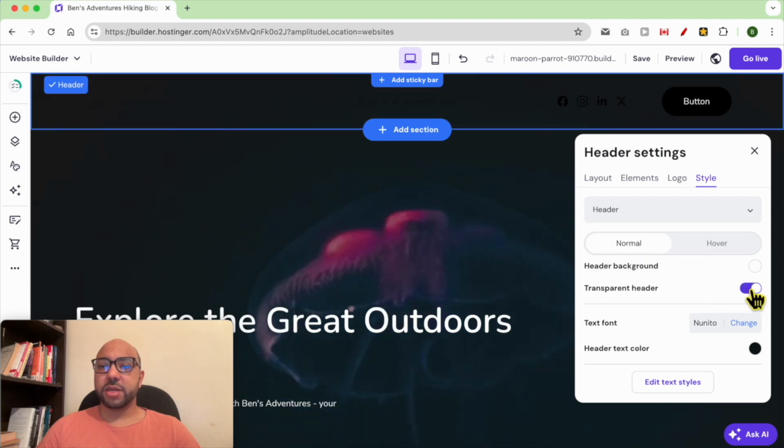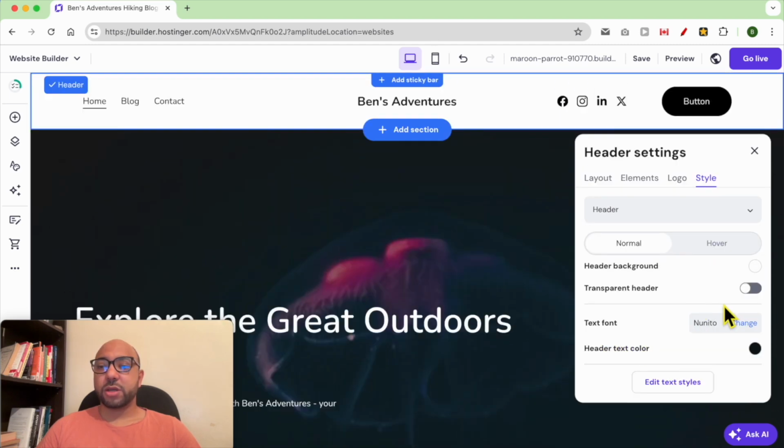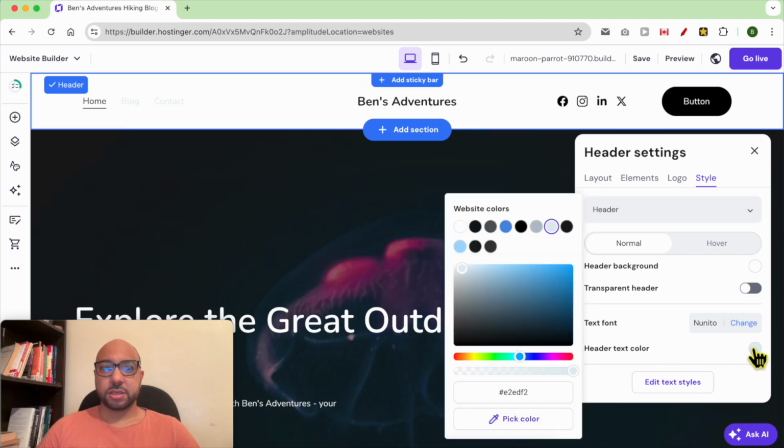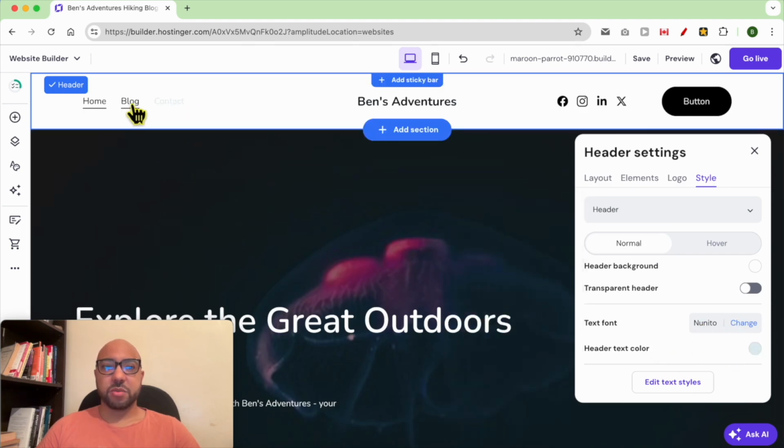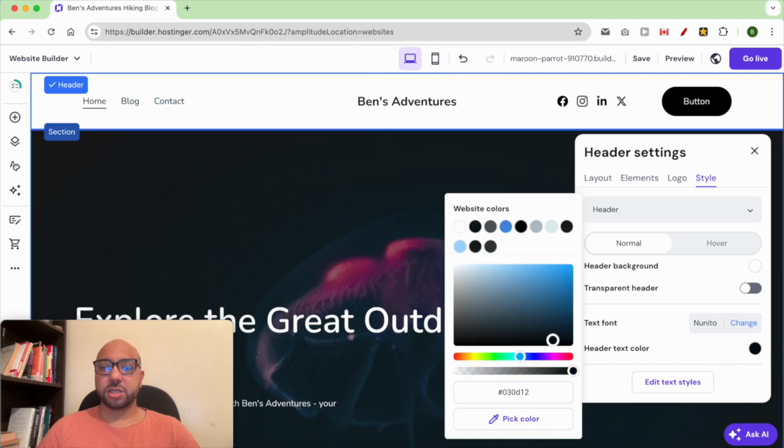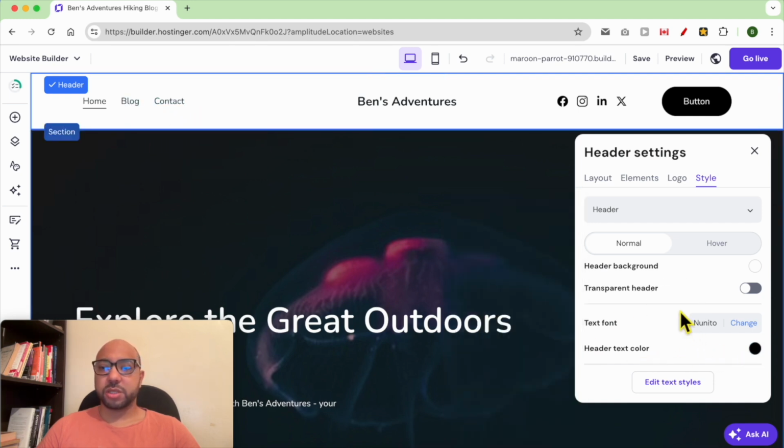You can make the header transparent. You can also change the header text font or the text color. As you can see now, my menu or my navigation text color is changed. I will keep it in black.